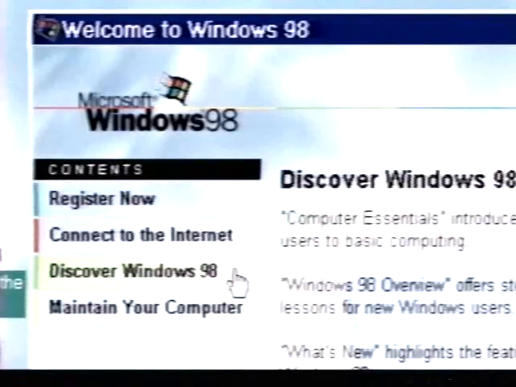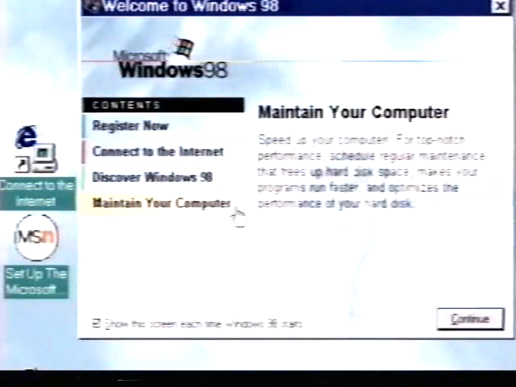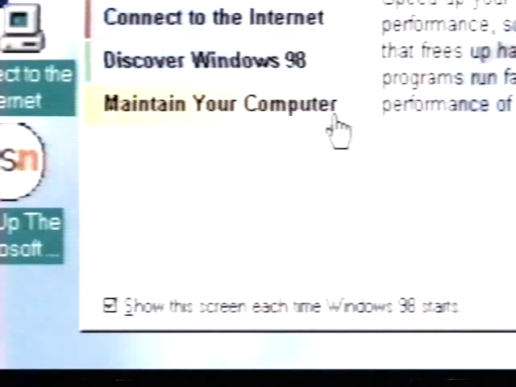If you click on Discover Windows 98, it will take you to a tutorial that provides a brief overview of some of the features in Windows 98. But in this video series, we're going to give you a much more detailed explanation. And at the bottom of the list is the Maintain Your Computer option. Scheduled maintenance is one of the important additions to Windows 98. Just like you need to change the oil in your car, you also need to maintain your computer to keep it running at its best.